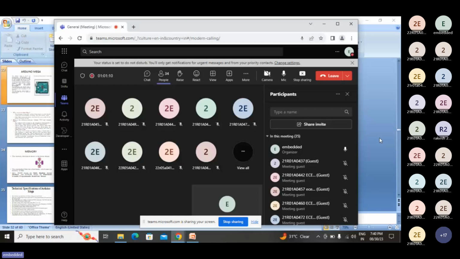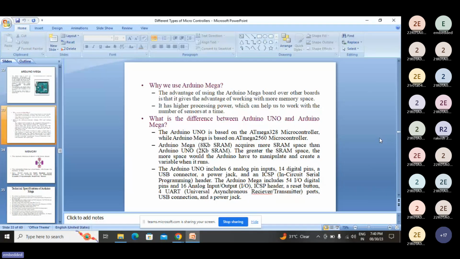So why do we use Arduino Mega? The advantage of using the Arduino Mega board over other boards is that it gives the advantage of working with more memory space. It has higher processing power, which can help us to work with a number of sensors at a time. What is the difference between Uno and Mega?